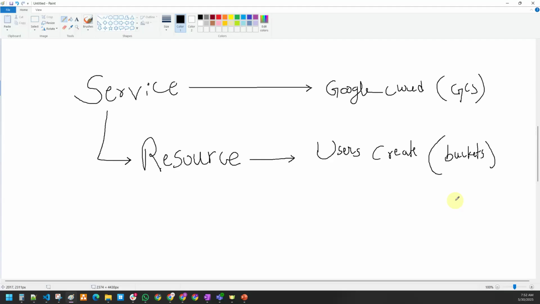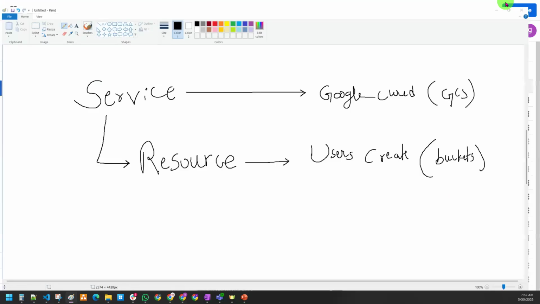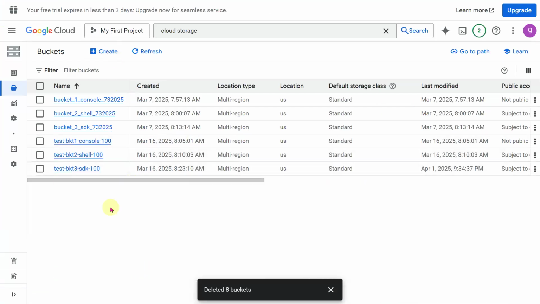Under those things, if you want to fulfill your project requirement for storing the data and processing the data, you are going to create the resources. For example, buckets, clusters, environments, instances, all of these things. You need to have a clear idea, otherwise you will get confused over here. I hope you got the idea now. You see, I'm able to list down the buckets. I'm able to delete the buckets also, right? Well and good.